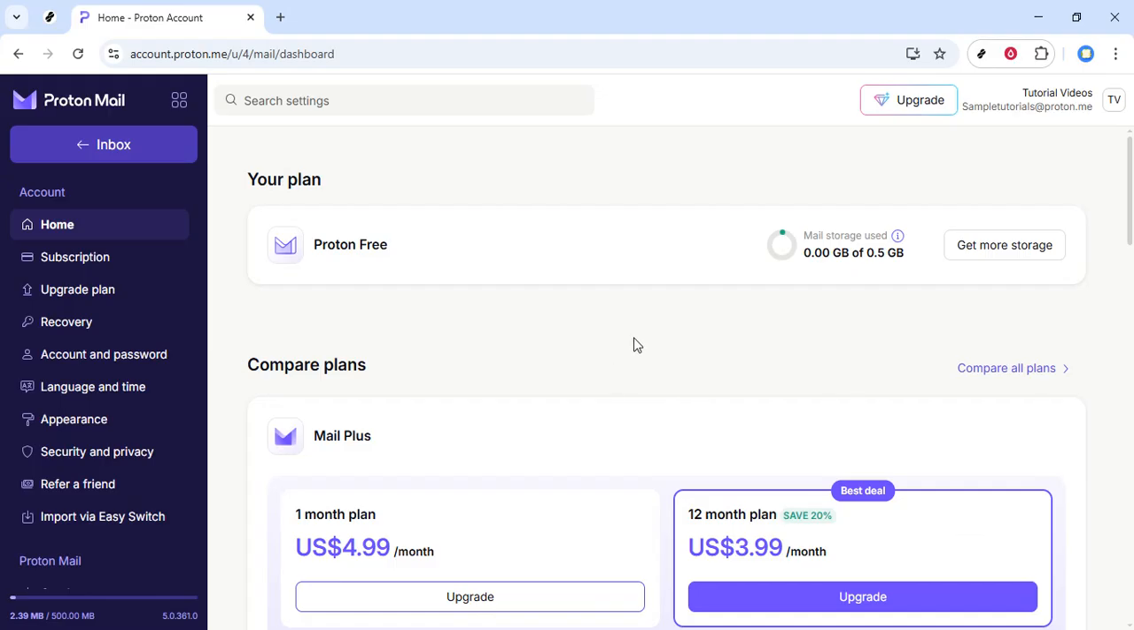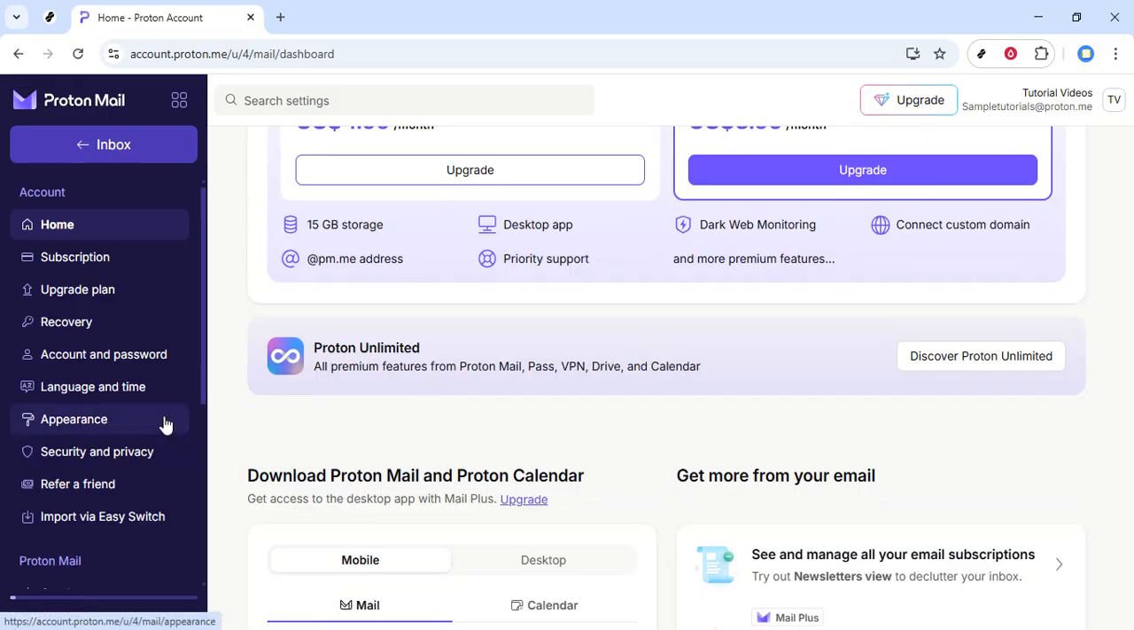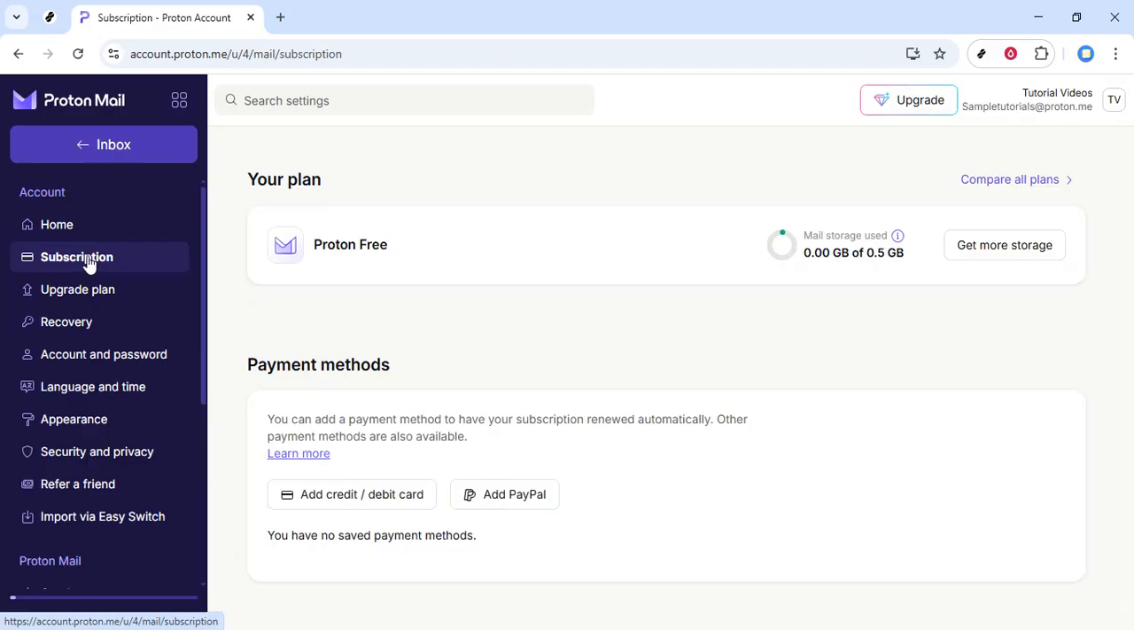Now that you're in the full settings view, look through the menu for an option called subscription. This section is where Protonmail groups your communication preferences and notifications related to your account and services. Click on subscription to open that page. It may take a moment to load, so just wait until all the options appear.